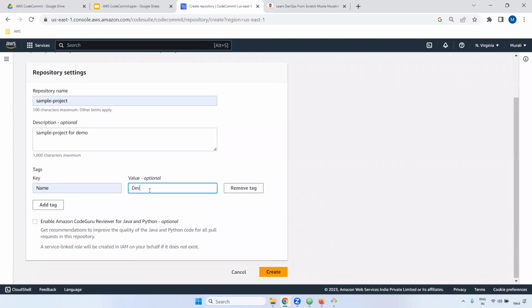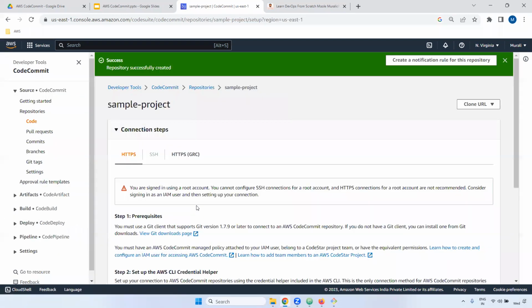Example I'm telling. Okay. Here the option is enable Amazon CodeGuru Reviewer for Java and Python. If you enable this one, what will happen? If you commit the code and raise the PR, it will suggest improvements to our code quality for Java and Python. But we won't use it now. Just leave it and create. In real time also, mostly we won't use that option.